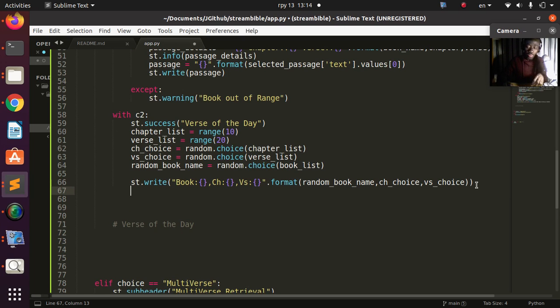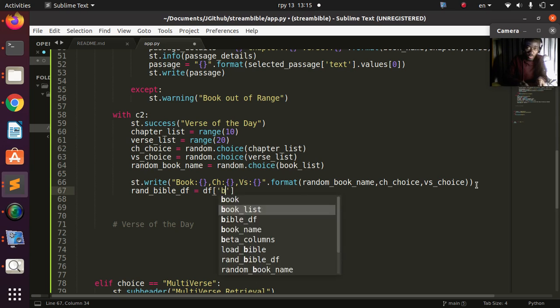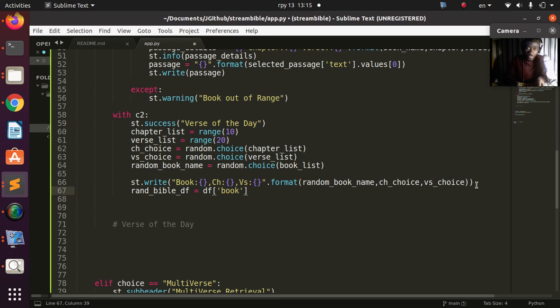Now let's pick our randomly selected Bible. So random. This is random. Let's go to random Bible data frame, right? The naming is funny, but I hope you get it. So this is going to be the book that we have picked. The book is going to pick the random book name. So this is going to be random Bible, right?